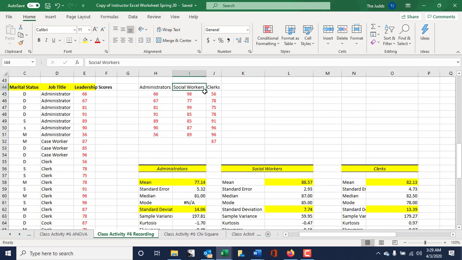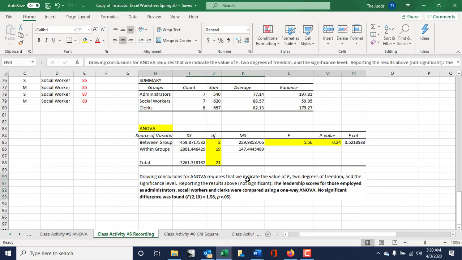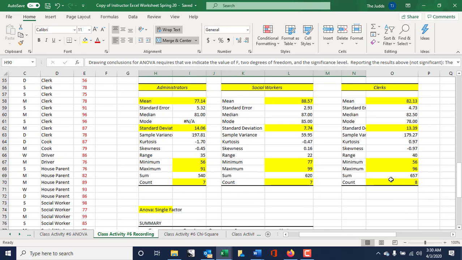So we're looking at administrators, social workers, and clerks on leadership scores. There's our descriptive statistics that we would write in our paragraph to come back and report what the means were. And then there is our conclusion based on the ANOVA. Now, when you write your results, you include this statement right here: the leadership scores for those employed as administrators, social workers, and clerks were compared using a one-way ANOVA. You include that statement, but you also want to go back and describe how many, 7 administrators, 7 social workers, 7 clerks, what their mean scores were individually, what the standard deviations are, and what the minimum and maximum is. Just like we've described on others, you're going to want to describe that here.